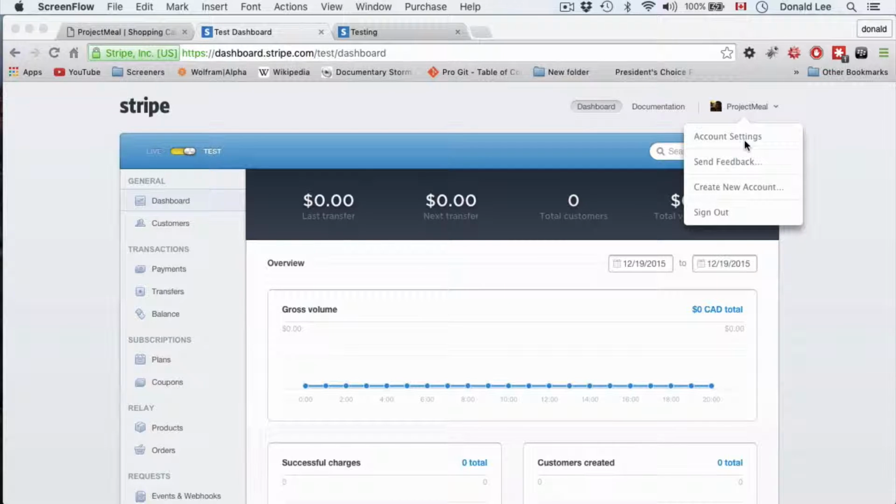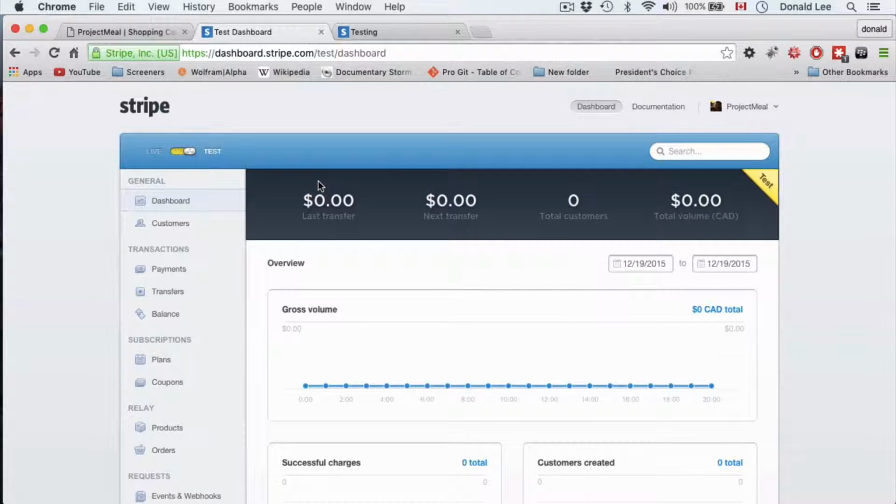Now, there's really nothing special that we need to do in account settings other than fill in the information that Stripe asks us to fill. So I won't go through that. In addition, my API keys are in there and I don't really want to show you that, so I'll let you play with that yourself.